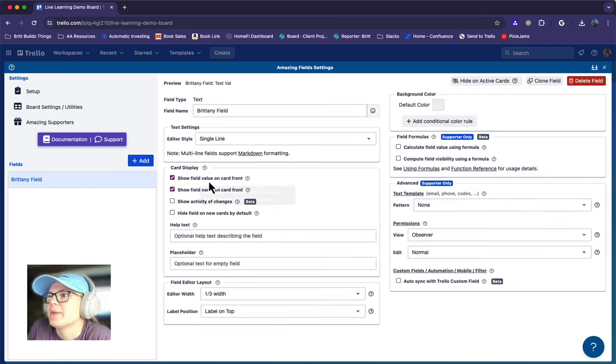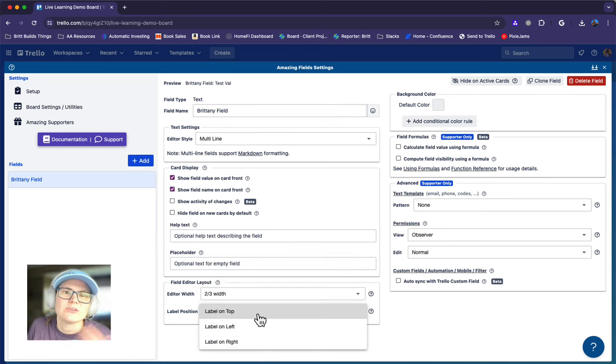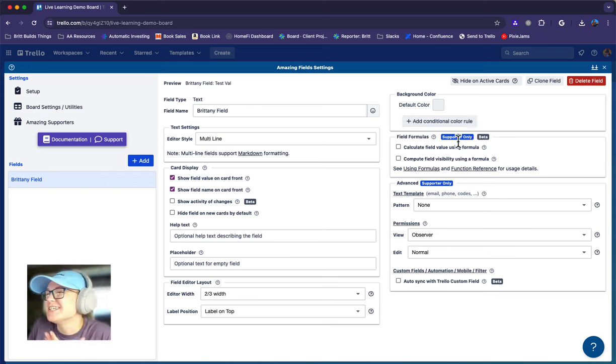If you want to do more, you can go back in here, go to settings, click on that field, and you can make changes such as determining where you show it. You can make it multi-lines. You can adjust the width of it. You can even choose where the label, aka what you call the field, is shown. You can change the color and add conditional rules, and there's so much more. That's just the tip of the iceberg.